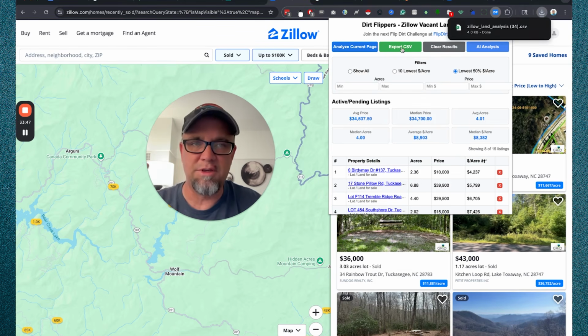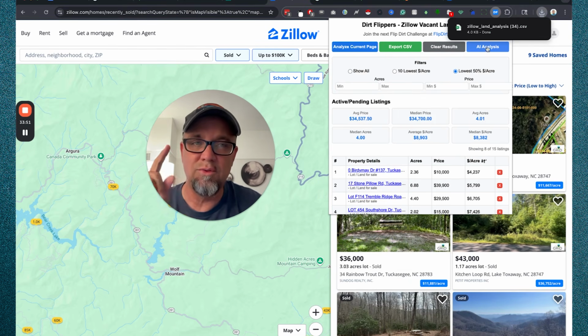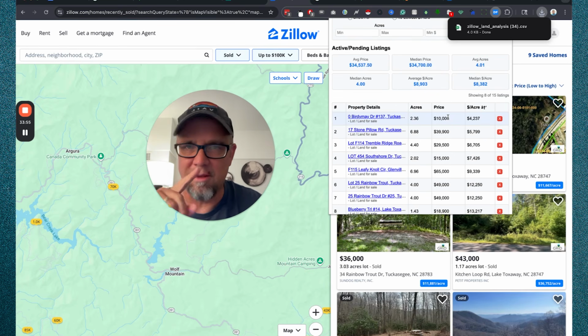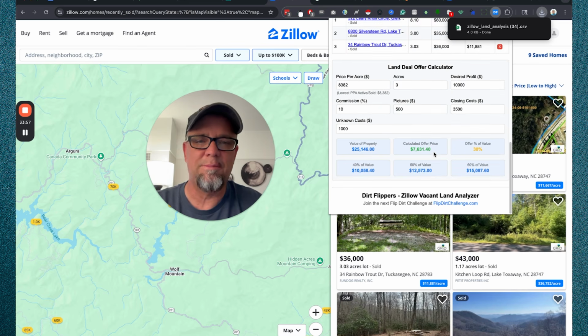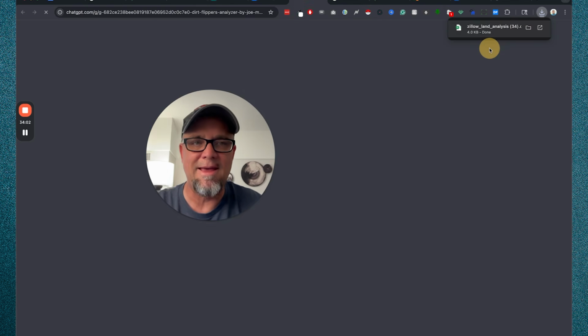You can export to CSV, and it exports it into an Excel file. And you can also do AI analysis. So this is pretty cool. Do I have time? Okay, I'm going to show you something really cool here. So this property, I'm going to list it. I'm going to sell it for 25 grand. So I'm going to click on AI analysis right here.